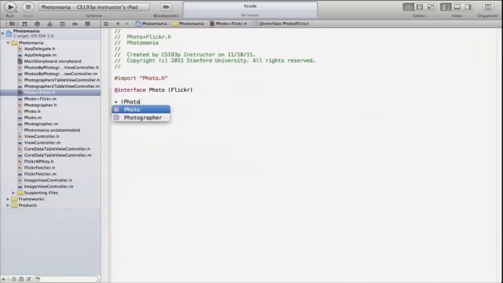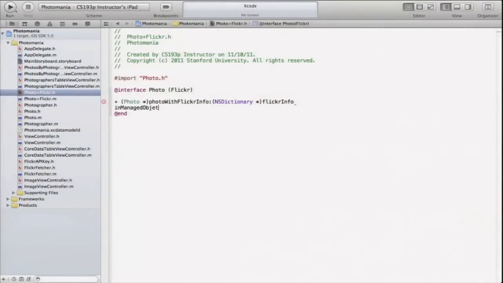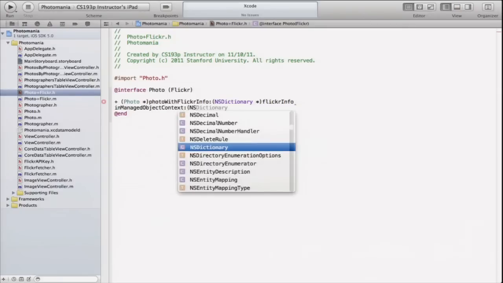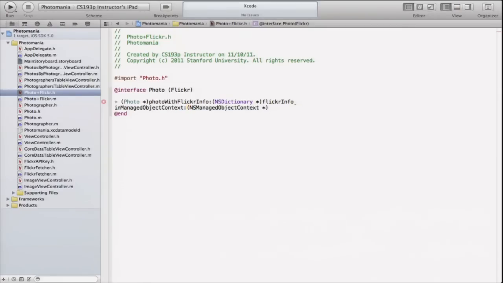Let's call it, how about photoWithFlickrInfo, and then we'll give it a Flickr dictionary. And we also need to pass one other thing if we're going to create a photo here. Can anyone think of what that would be? We're doing something in a database. What do we need? Managed object context. So I'm going to say inManagedObjectContext and pass one of those along. Okay, I can't really do anything in the database without a managed object context. So photo can't even create itself in the database unless it's got a managed object context to work with. All right, so let's go look at the implementation of this guy.